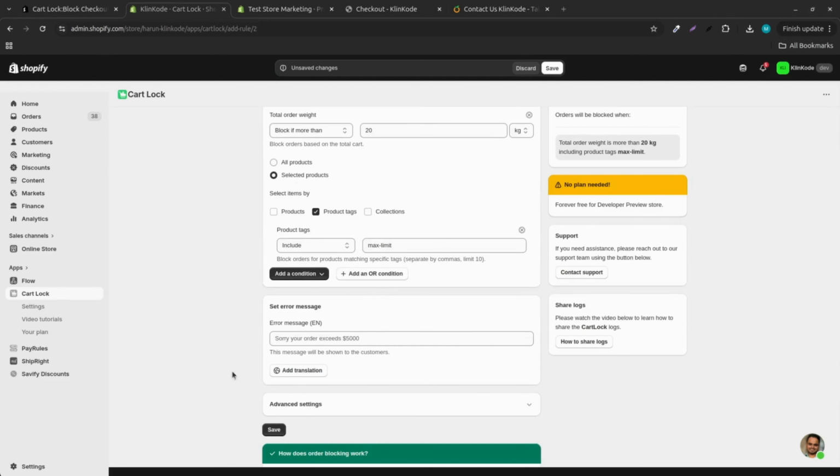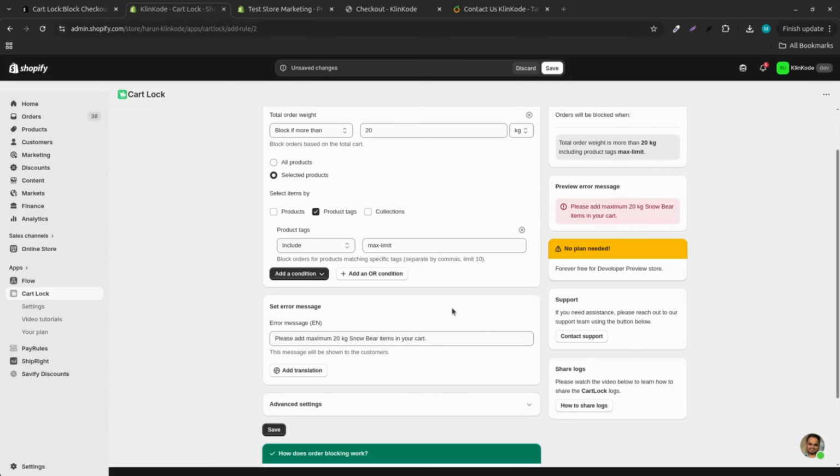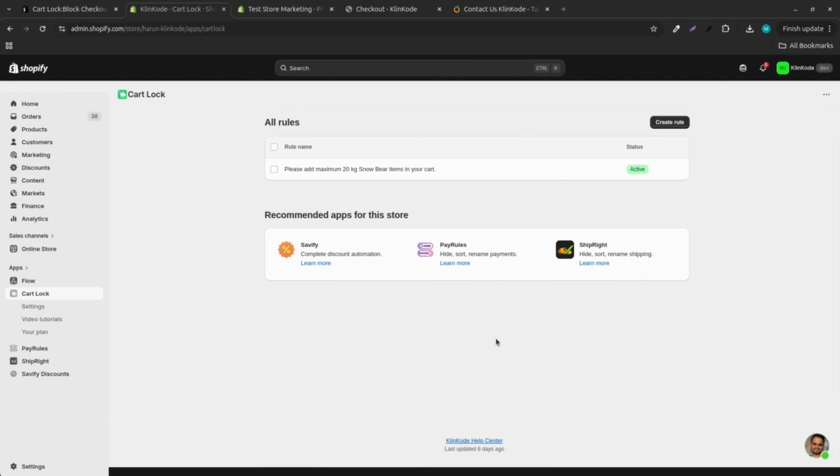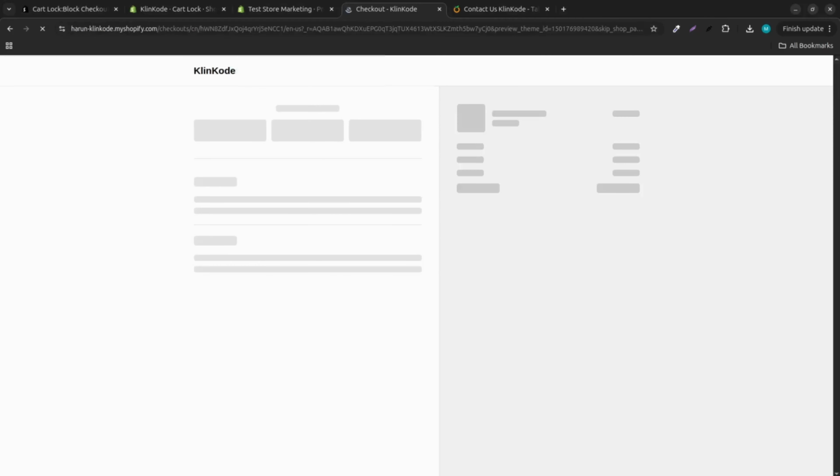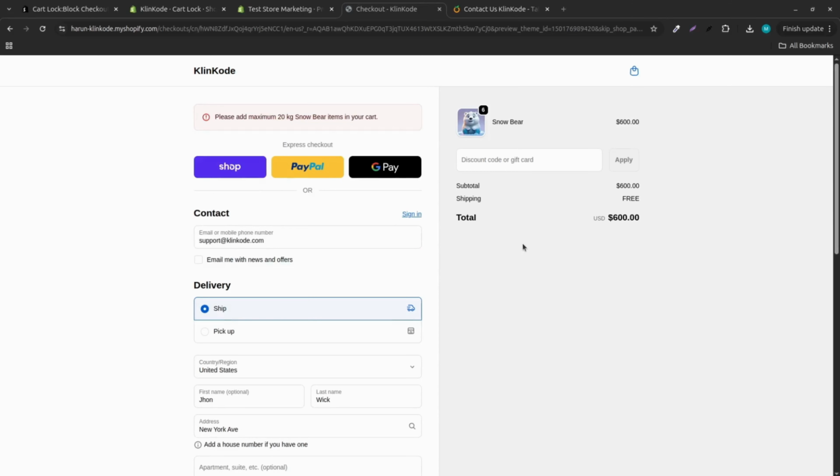Now we will add a proper error message for the customers like, please add maximum 20 kilogram Snow Bear items in your cart. Then click the Save button to apply your rule. Let's go to the checkout page. As you can see, the error message is displayed at the top of the checkout page, so the customer can't place the order and the order completion is fully blocked.